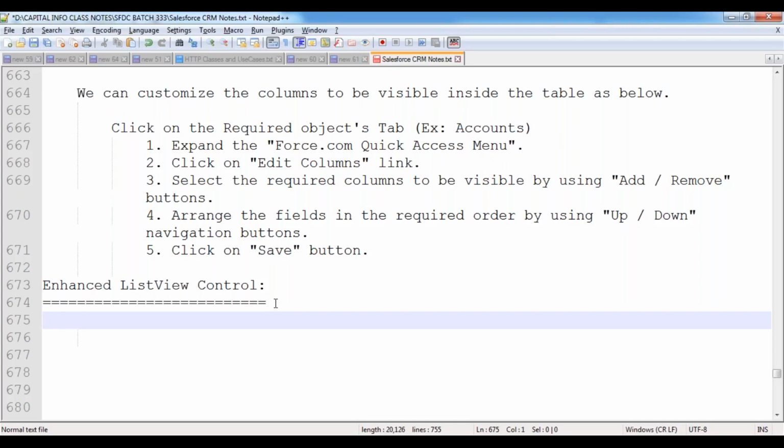So in this case, we are using this control called enhanced list view control. Enhanced list view control is used to represent all the records available inside the object along with some filters also. Filters means we can add some conditions. Based on those conditions, we can fetch only the required information, not all. I want only the banking industry account records, or only the finance industry account records, or only the hot rating customers, or only those customers whose active status equals yes, which are active customers. Remaining customers I don't want. Like that, we can filter out the records by using this enhanced list view control.